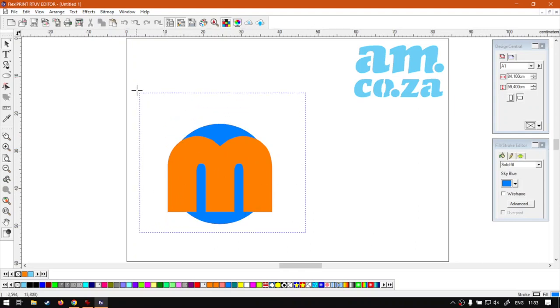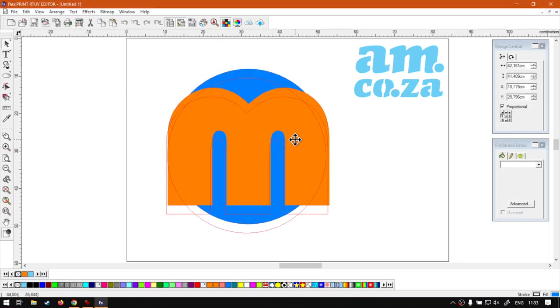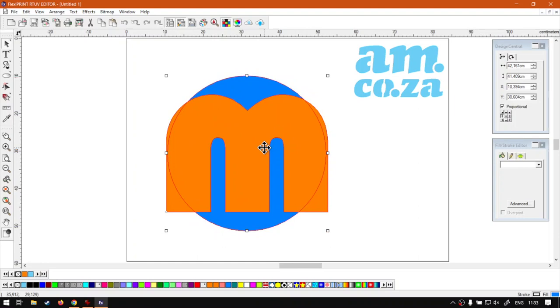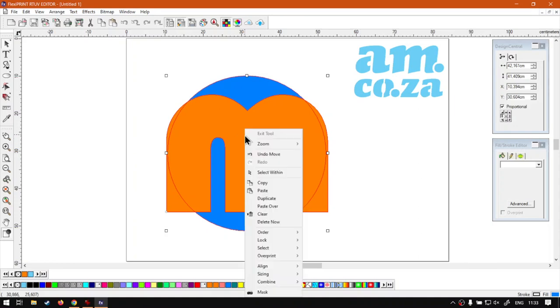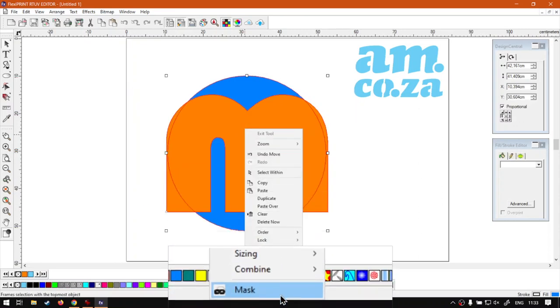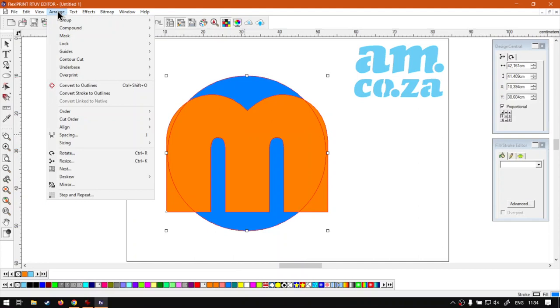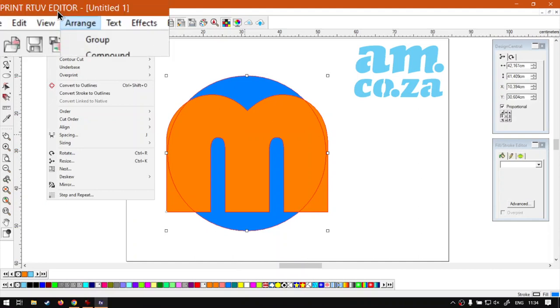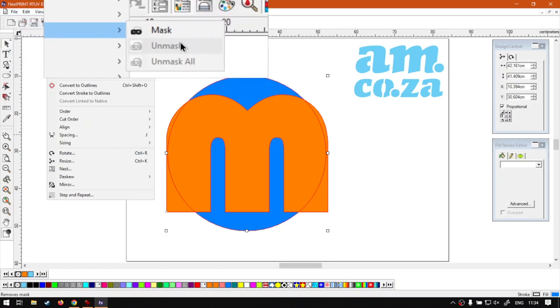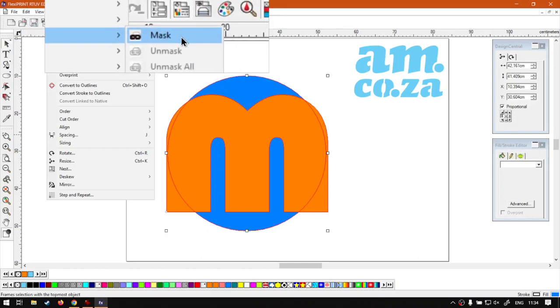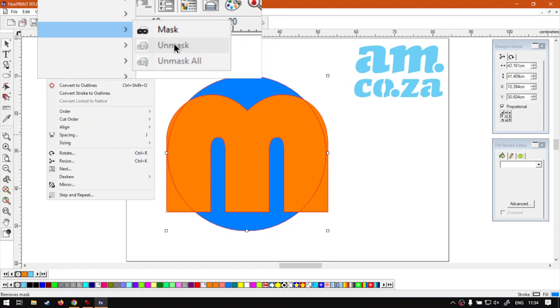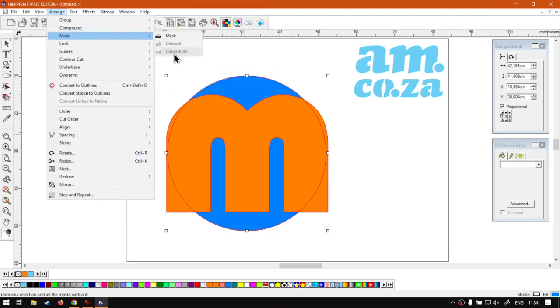So let's quickly try this. I'm going to grab this and scale it up a bit. To mask this, we need all the objects we want to mask selected. The easiest way is to simply right click, go right to the bottom of the drop down menu and click mask. Or we can click on arrange on top, then let's fix our zoom, go down to mask, go right, and we see we've got mask here. You'll go to the same place to unmask and also to unhide, and so forth.